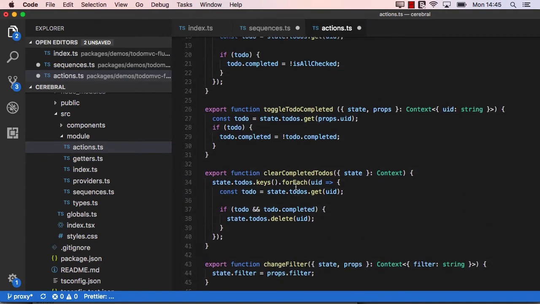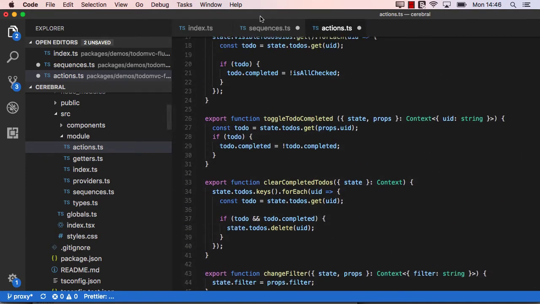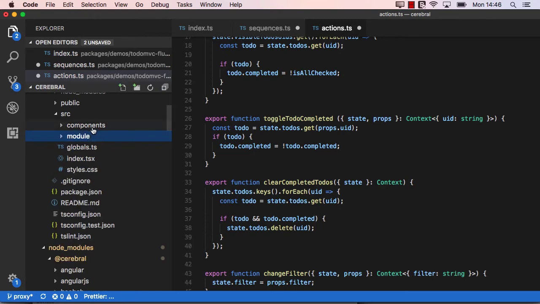Cool. Yes, and then let's move on to the components.